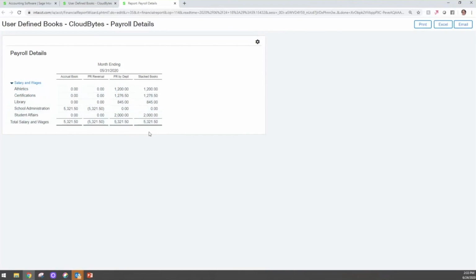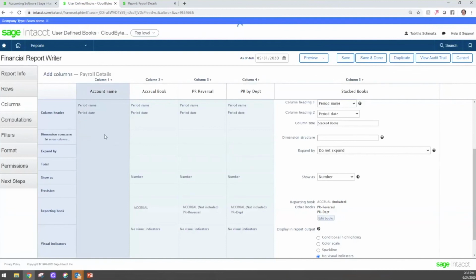Now, one question that commonly comes up is, can I also sort by rows for the user-defined books? And the answer is no. You can only do your sorting by columns. So it's just going to be by columns in this case.